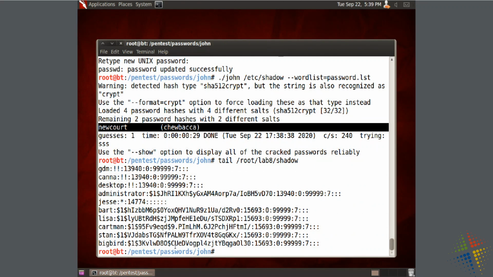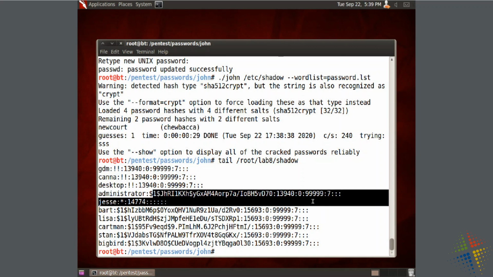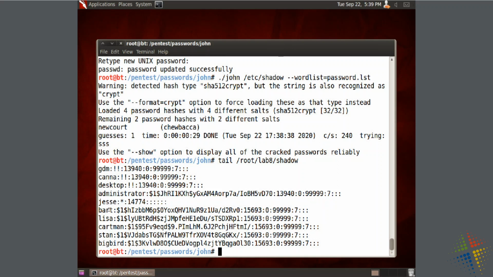And here I can see this is the shadow format. I've got some users. I've got, for instance, administrator with a hashed password. I've got Bart, Lisa, Cartman, Stan, and Big Bird all with different hashed passwords. Let's go ahead and run John the Ripper on it.